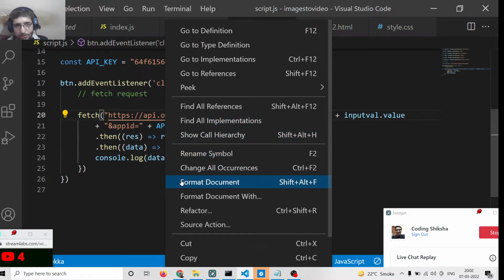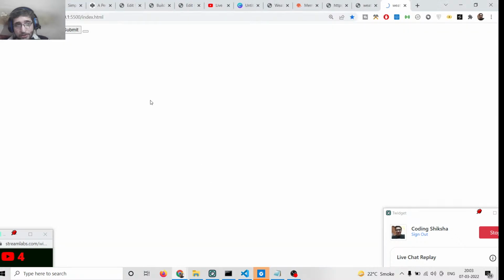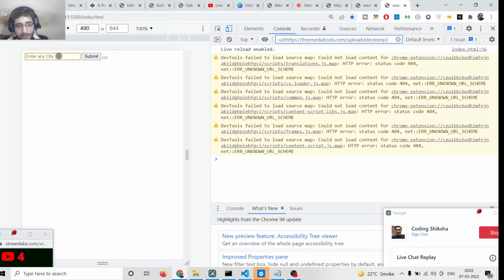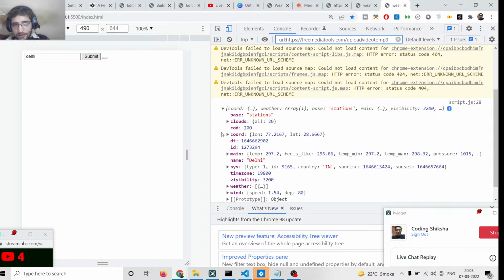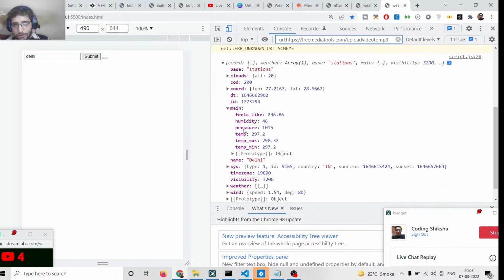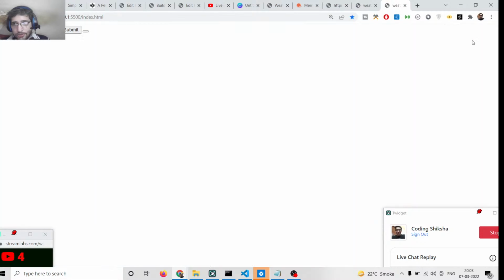Let me see if it is returning the data. Let me open this, inspect element, and go to console. Here, if I enter a city, Delhi, and click on submit, you can see, guys, that it is returning some data. This is JSON data, and all this information is returned to us, which is the temperature, humidity, pressure, wind. Also, if you see the wind, this is the wind speed that we need to display. You can display all this information on the screen if you want to.